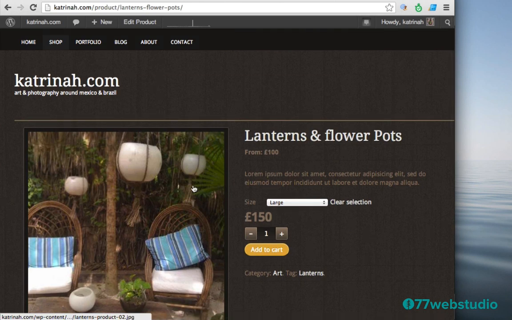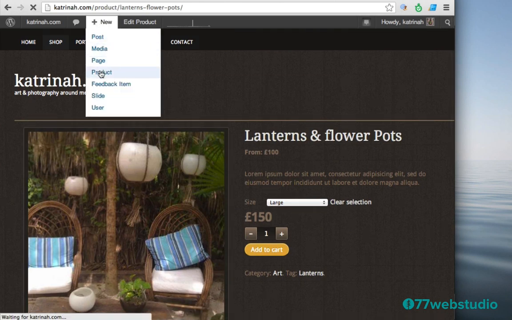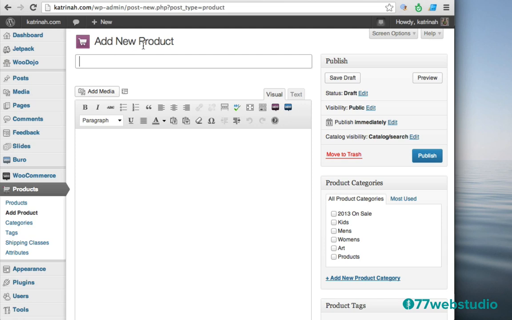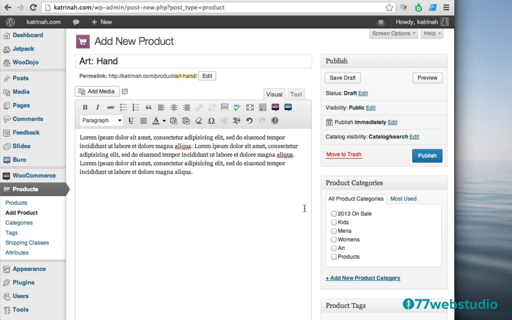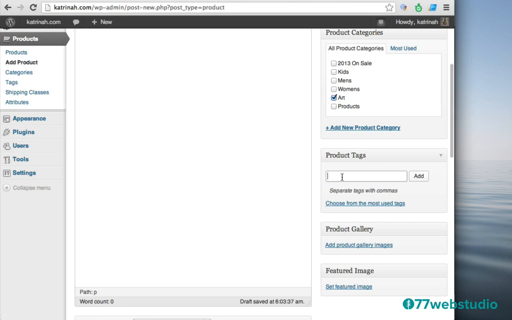So I'm going to do this one more time. I'm going to click on Plus New and Product. I'm going to add the new product. I'll call it Art Hand. And then I'm going to add some text here once again. I'll add it to the art category, and I'll call this Product Tag of Art, and I'll click on Add.